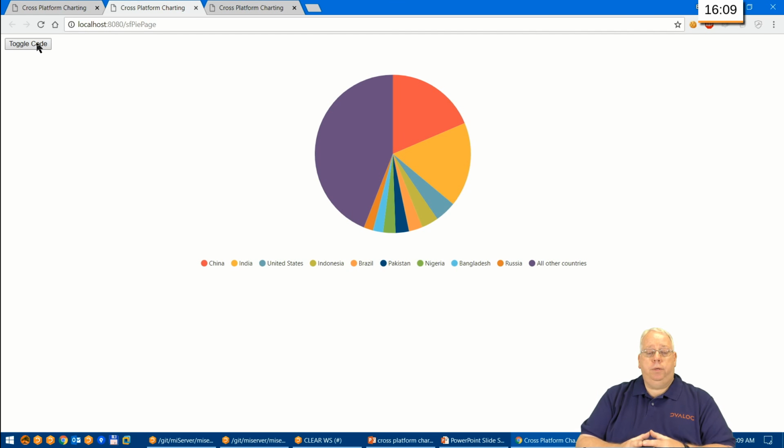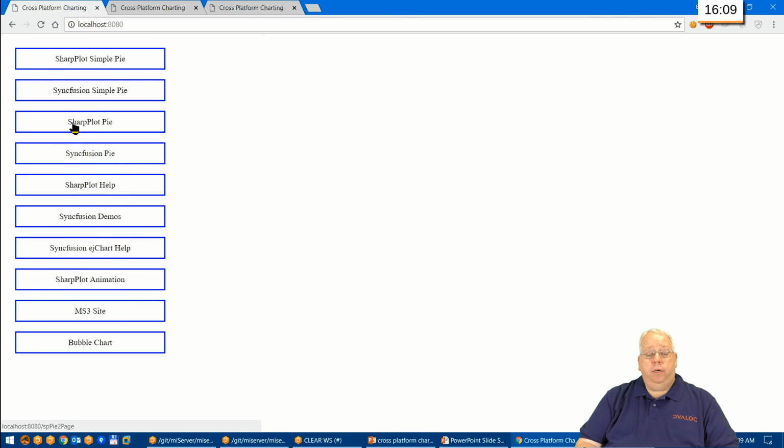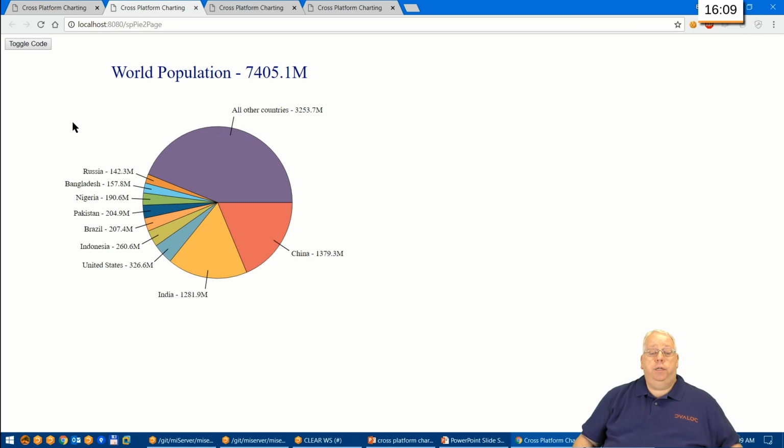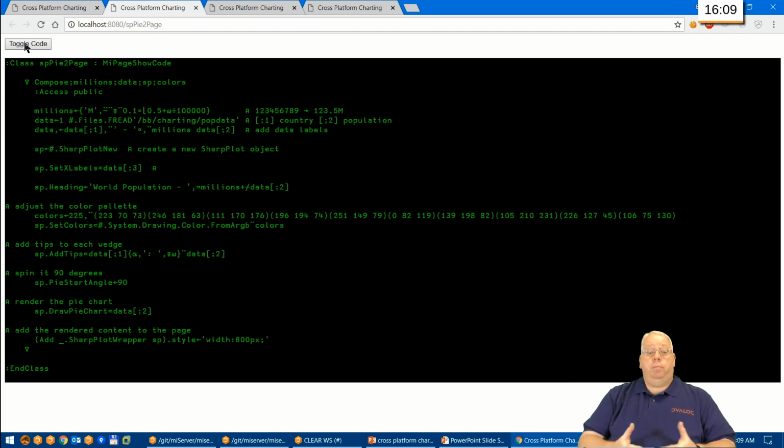Now, if we want to enhance the look and feel of our pies, we can add a little bit of styling to it. In this case, this is the SharpPlot enhanced pie. So I've added a title. I've added some additional information on the labels, and then as you hover over each wedge, you can see the detailed population data for the country represented by each wedge. And what did we have to do in the code to achieve these effects? Well, actually, it's not all that much more.